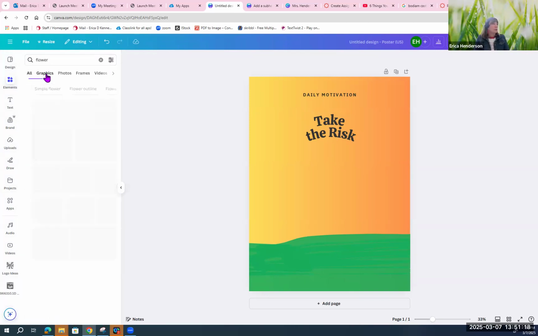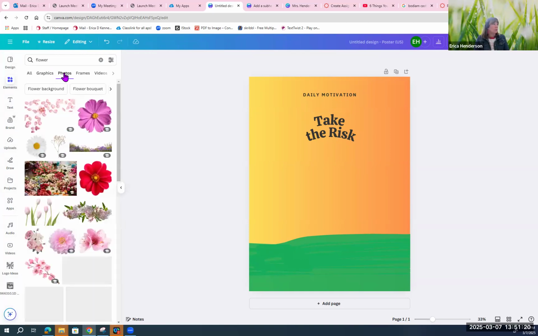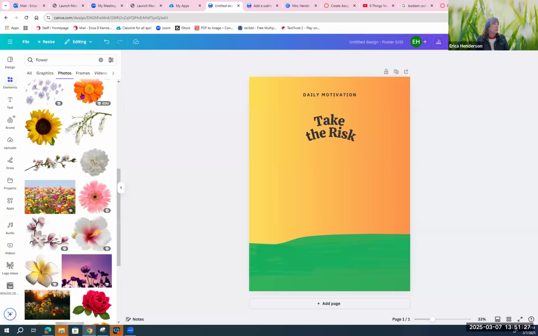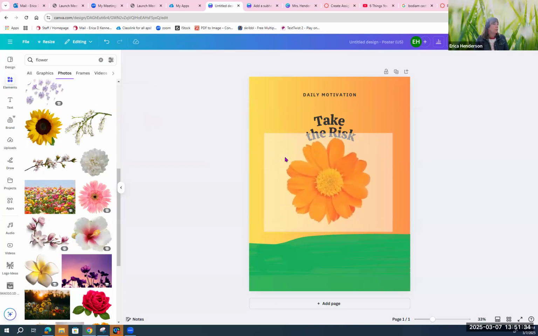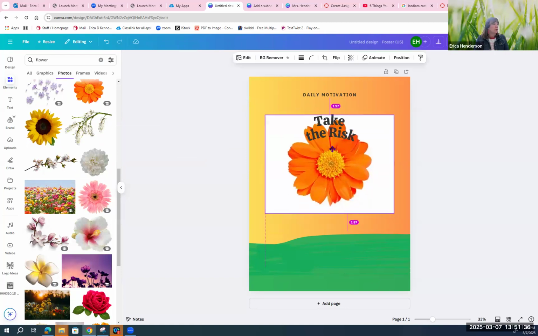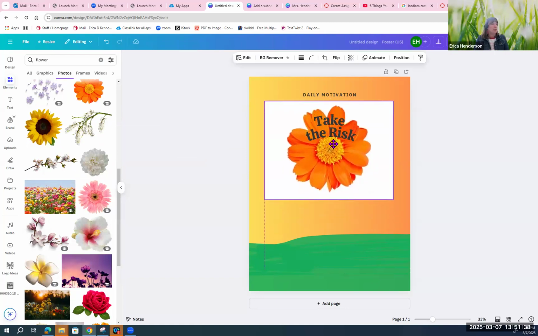So you can choose a graphic, a photo. Ooh, I like this one. I like how simple that pink one is. But because this is an orange background, I think I'm going to try this one. All right. Now I don't really like that white background on it.